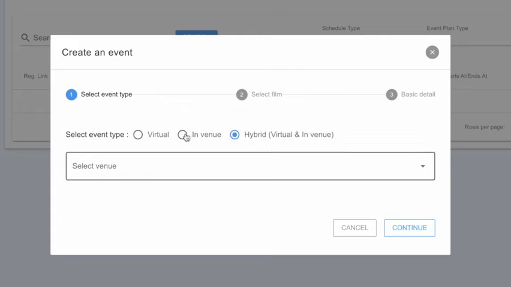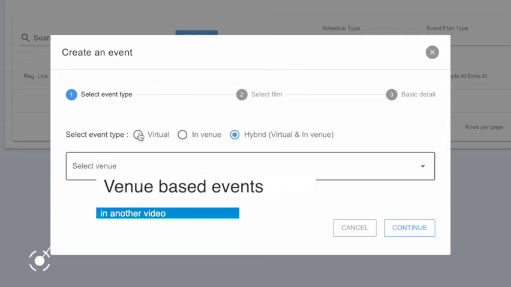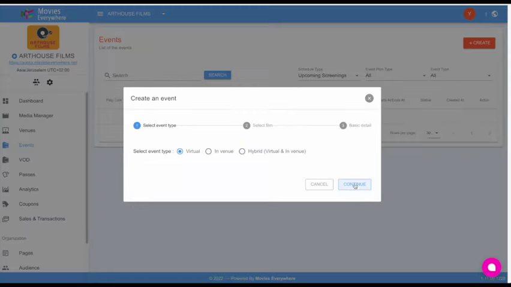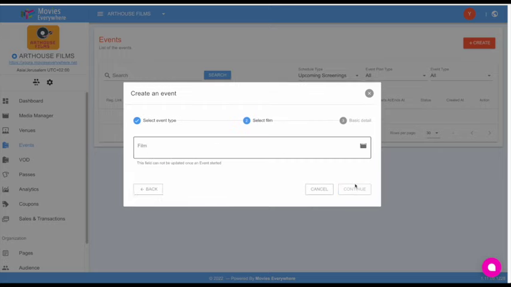If you choose a venue event or hybrid event, you will have to choose a venue to associate with it. That's another video and another section on Movies Everywhere on how to create venue maps. But here we'll concentrate on the virtual event, which is the simplest and easiest to create. I'll choose virtual and click on continue.